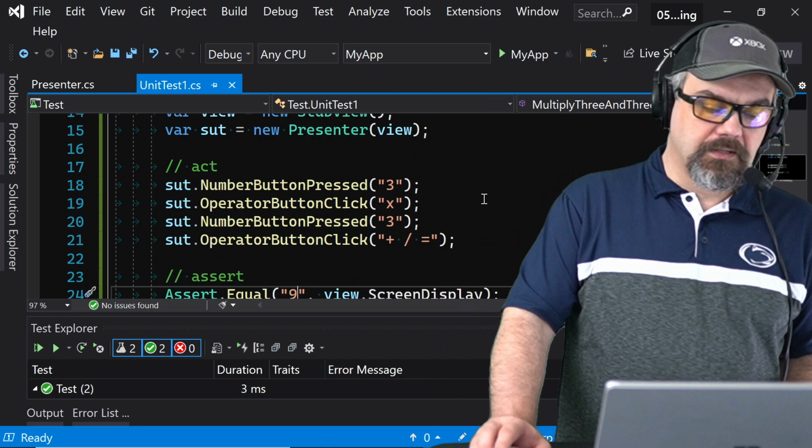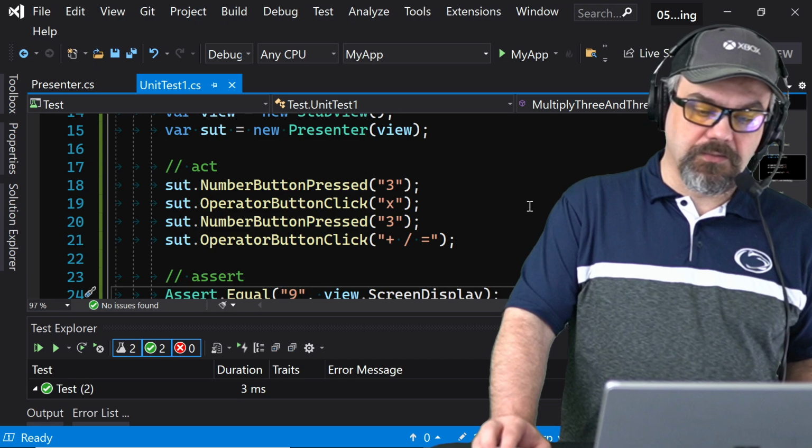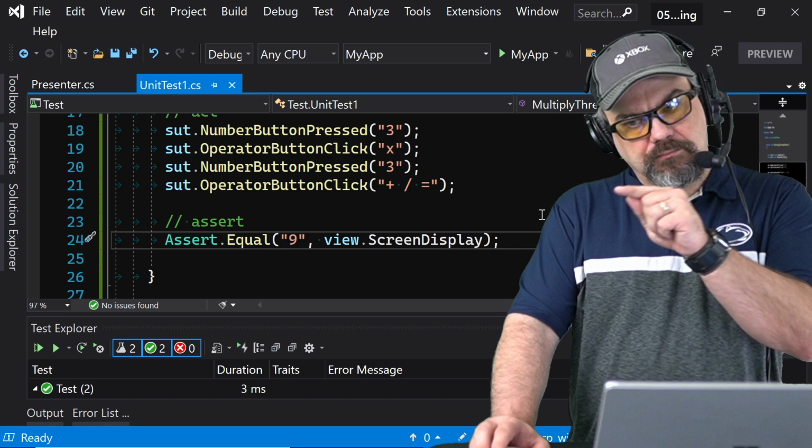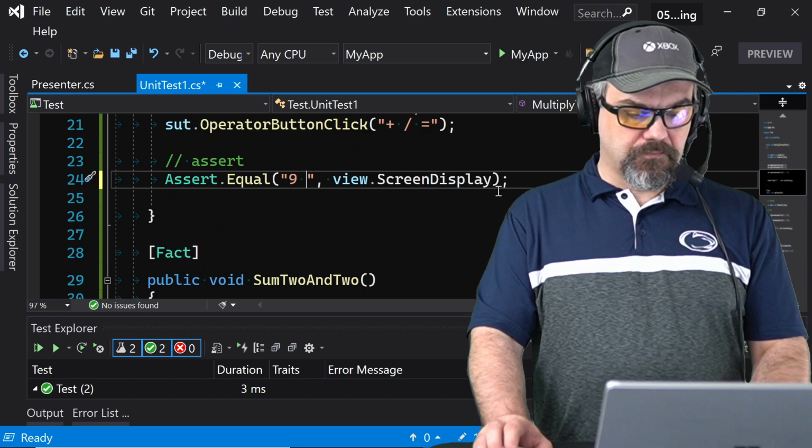Good. That's kind of what I expect these things to do. So what happens if I go and put a third operation on the end of this, right?